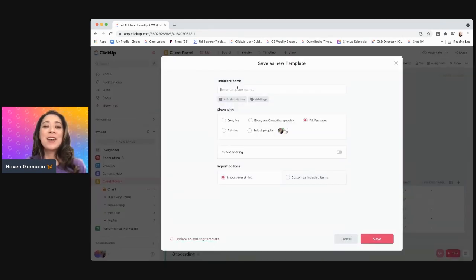Now, right away, template name. Naming conventions are so important inside of ClickUp, especially as you begin to build out a more robust library. It's really important to name something that is easily recognizable so that all the other members inside the workspace know what the intention is behind the template. So in this example, I can name this my client lifecycle.